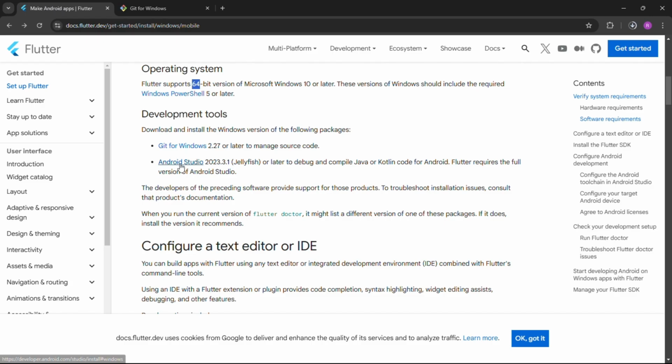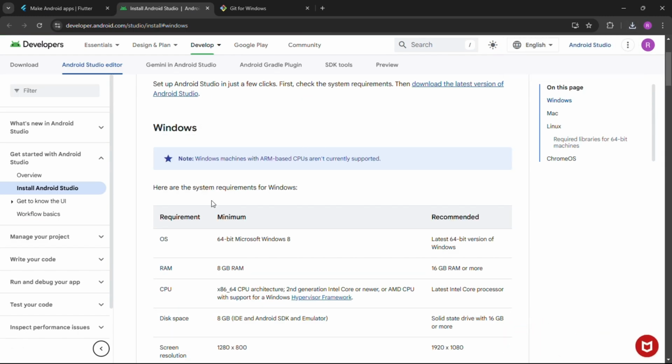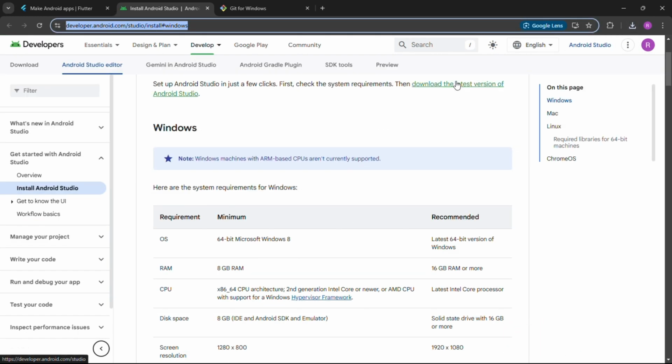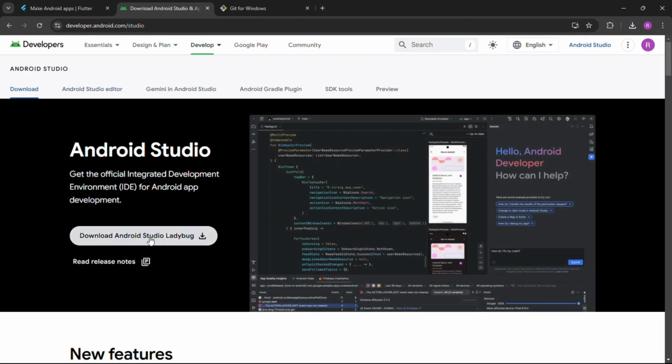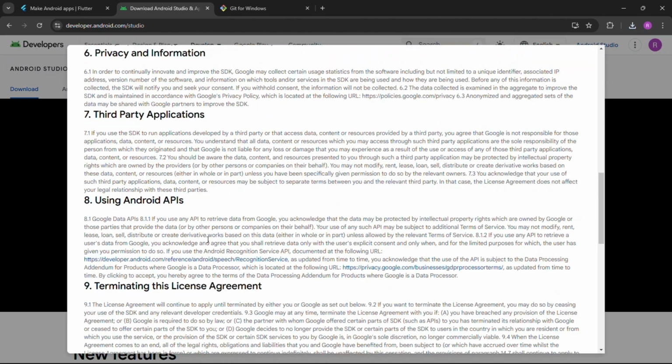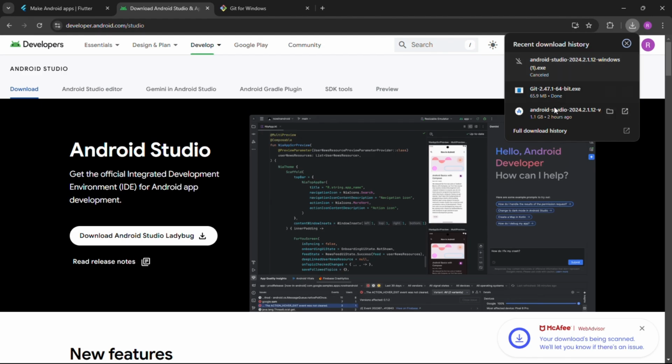While Git is downloading, let's move on to downloading Android Studio. First, check the system requirements for Android Studio to ensure compatibility. Once confirmed, proceed to download it as demonstrated. Scroll down and download it as shown. Since I've already downloaded it, I'll cancel the download for now.